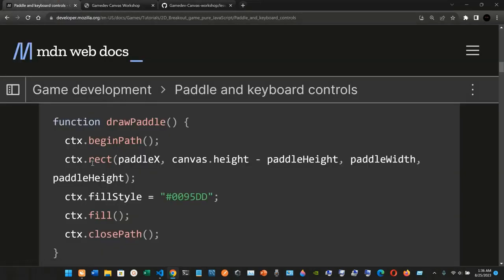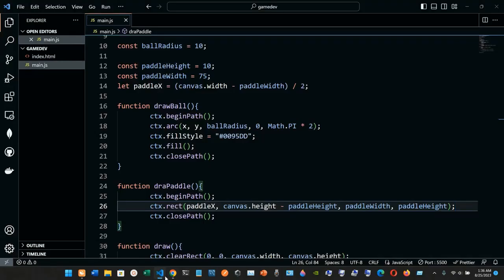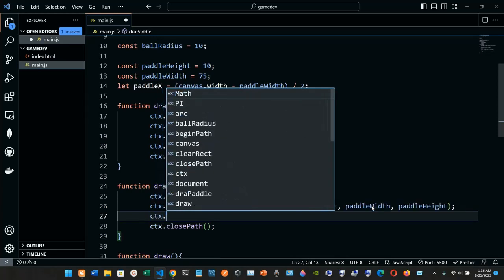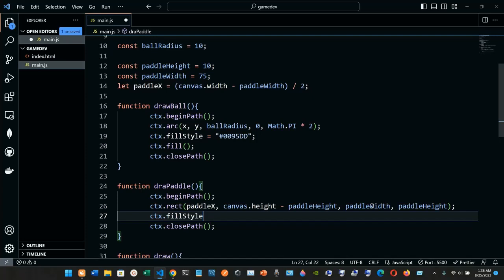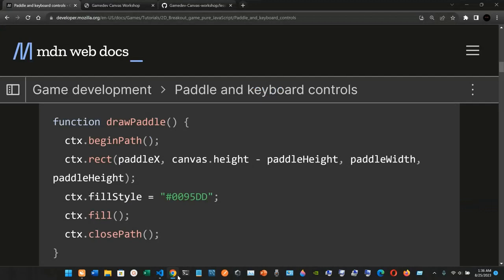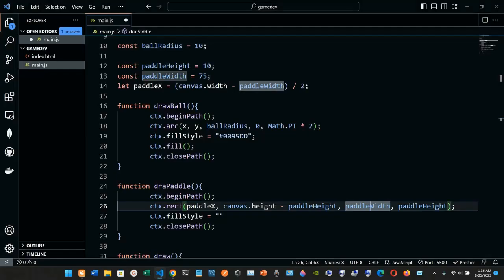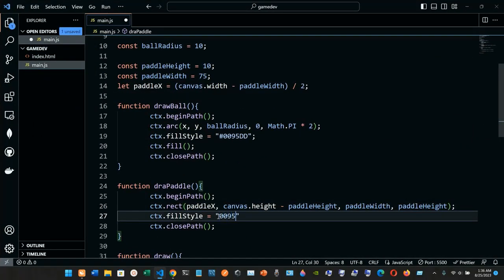We have the ctx rectangle, then we're gonna have the fill style and fill. Okay, we're gonna have the ctx fill style. I already have it here, and we are gonna set it to this color. It's gonna be 0095 and then double D, but first you have to type in the number sign. So double D, that's fine.